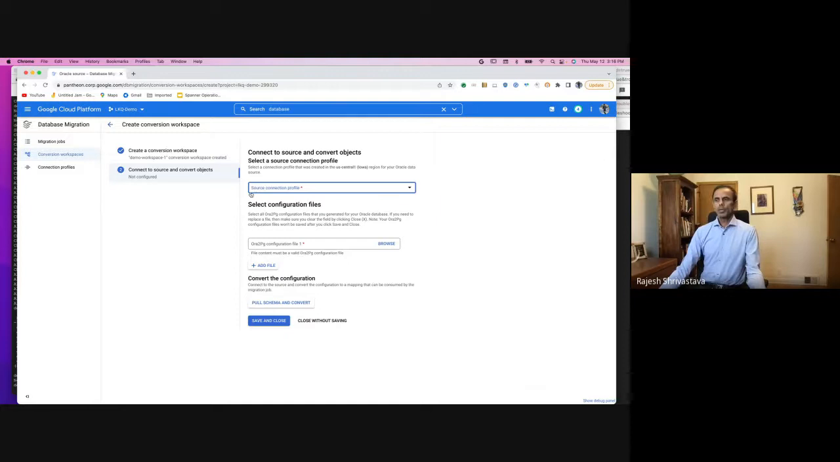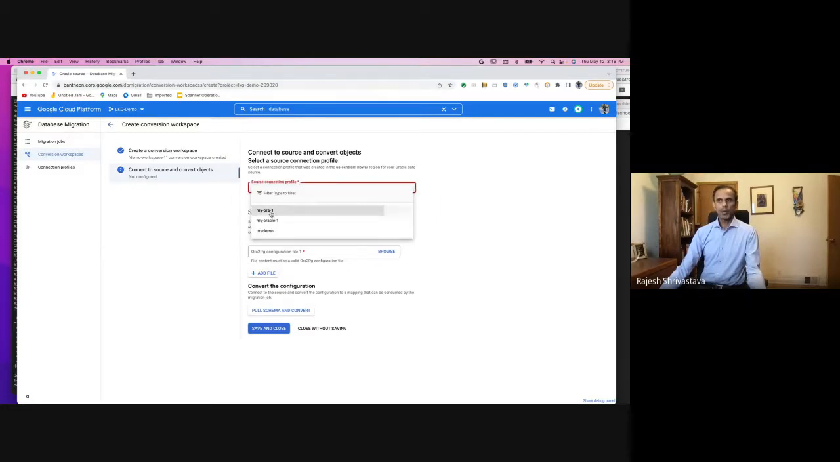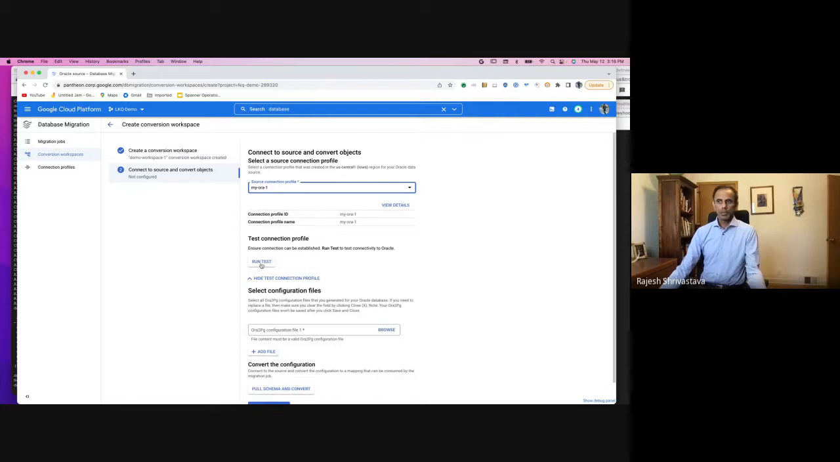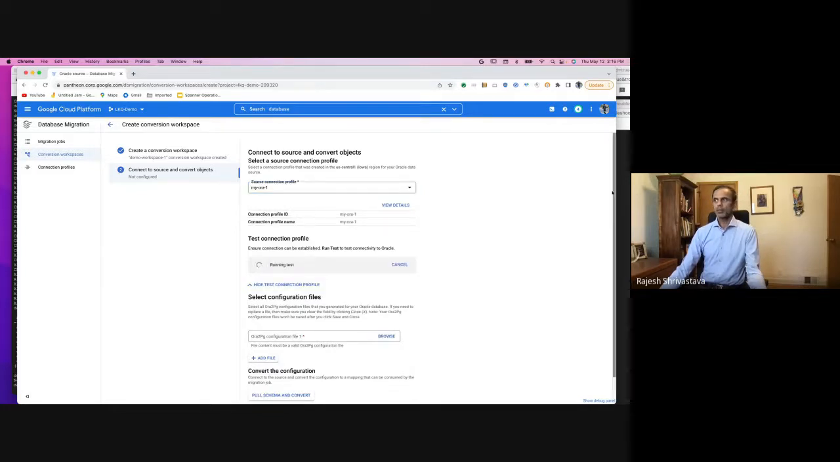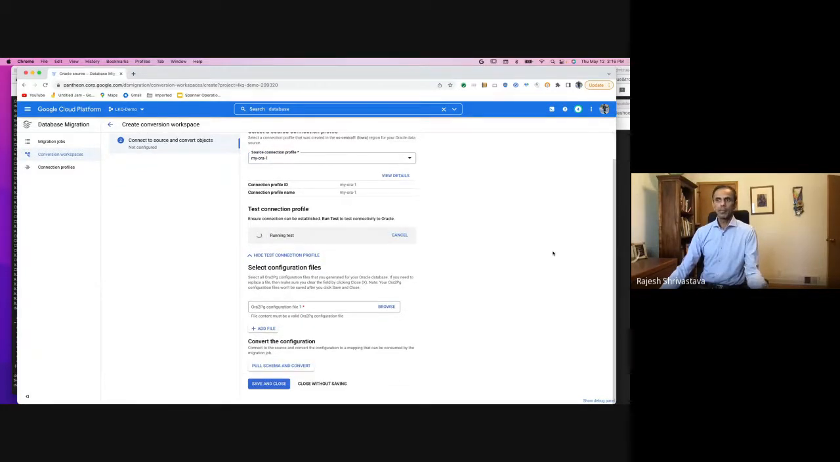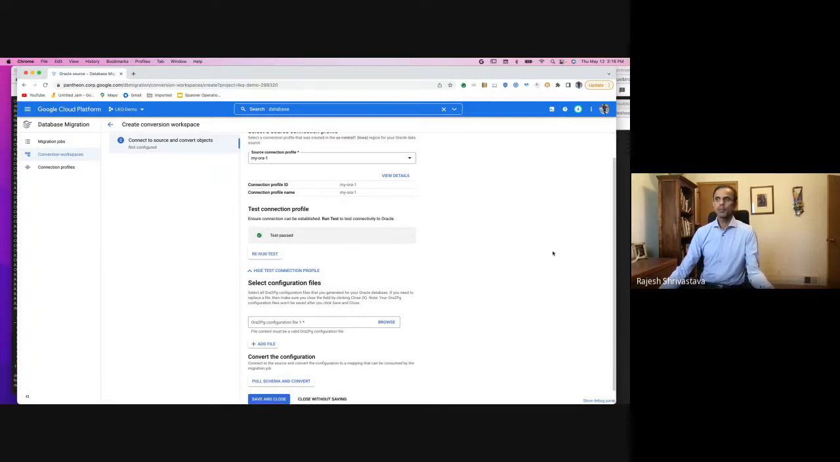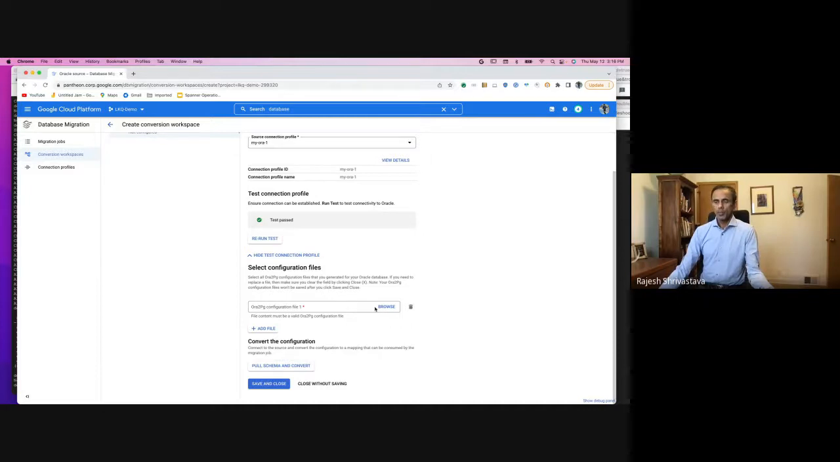Now it asks for the connection profile. For the source connection profile, we'll pick the MyAura1. You can go ahead and run a test to make sure that connection profile works and that DMS is able to connect to source database. The test passed.